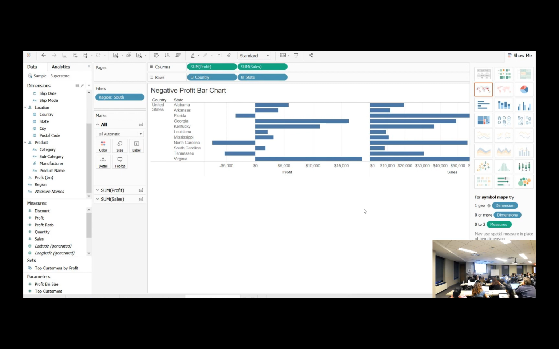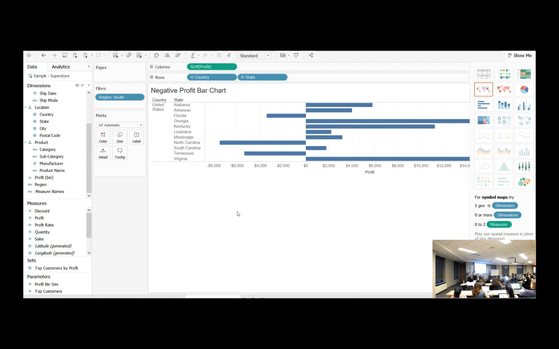So we have profit. In fact, I think I'm going to take the sales off. We're looking at profit only, right? So let's drag sales off. Take the sum of sales off, I'm sorry. Drop it over here. And now we just have profit. Because I'm not interested in sales, let's look at profitability this time.